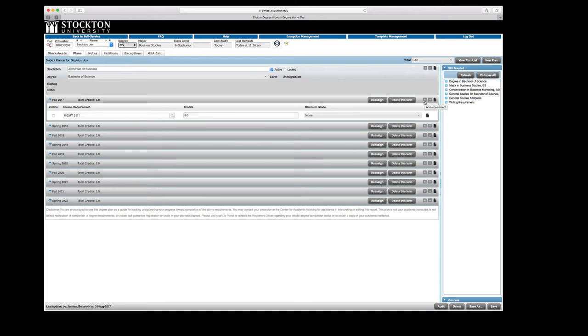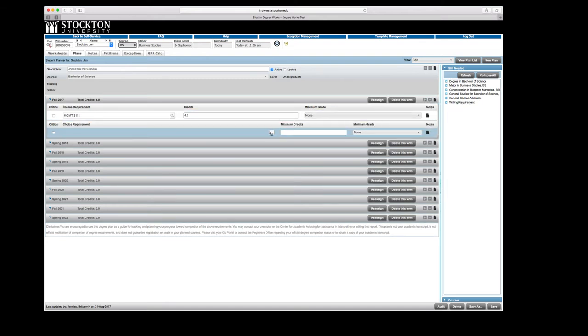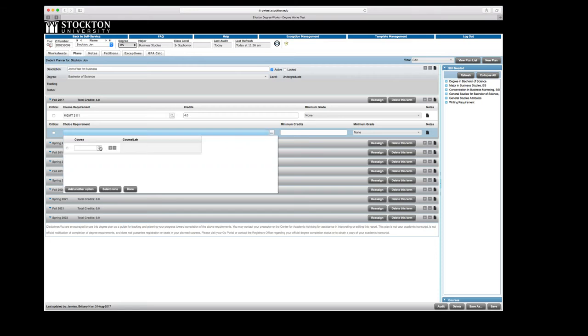You can also add a choice of courses to your plan. When you click on the plus sign, select the choice option. Click on the choice requirement to produce the search for classes. Click on the magnifying glass and type the acronym or title as shown before. After you've chosen a course, click the plus sign to add additional options to your choice of courses.